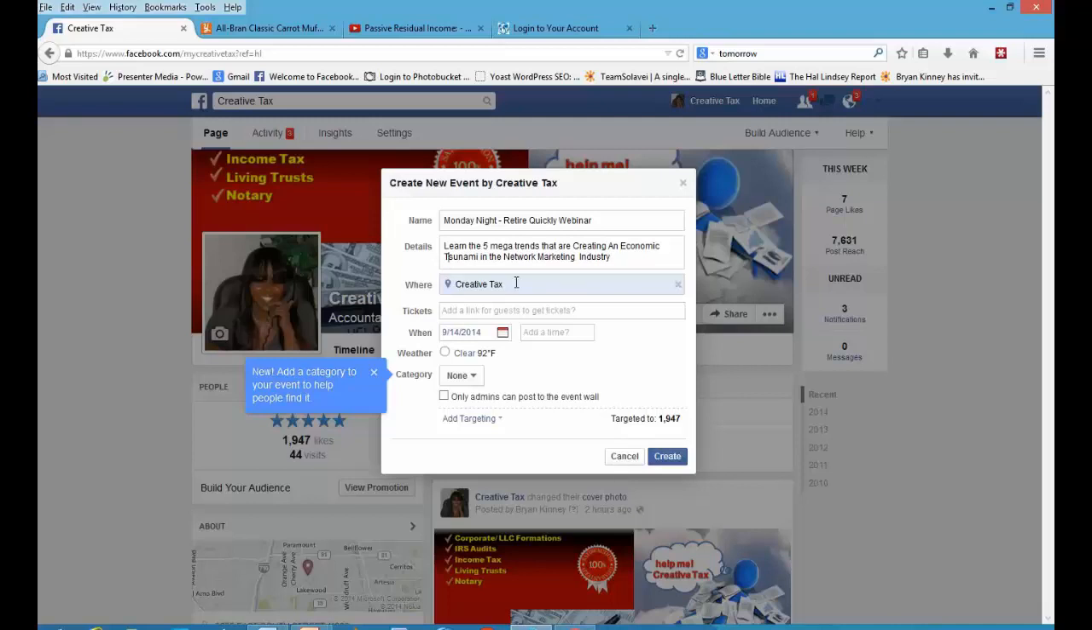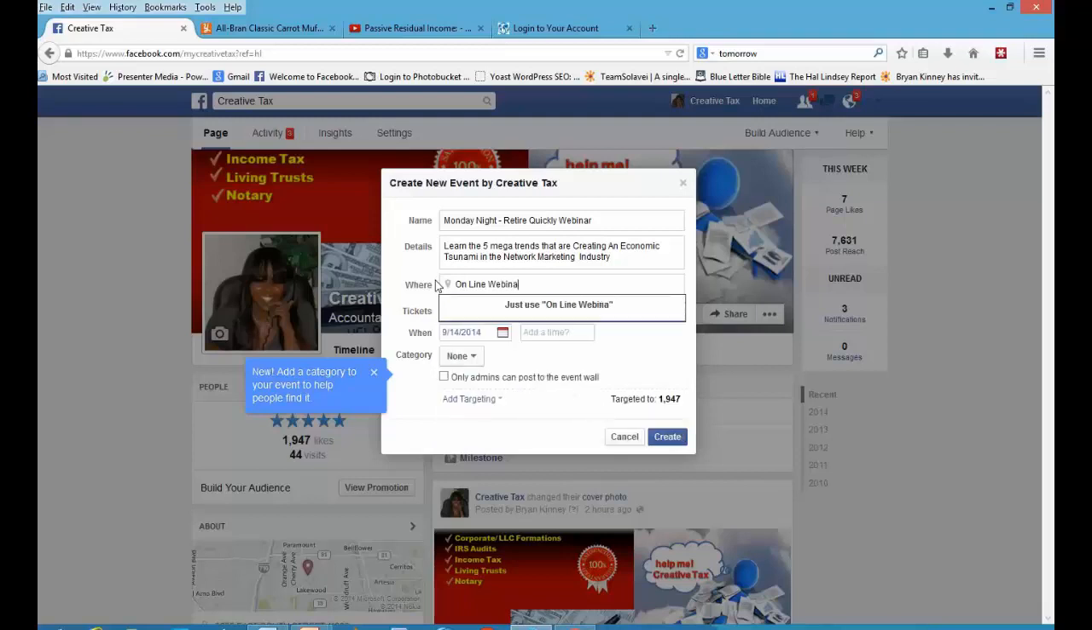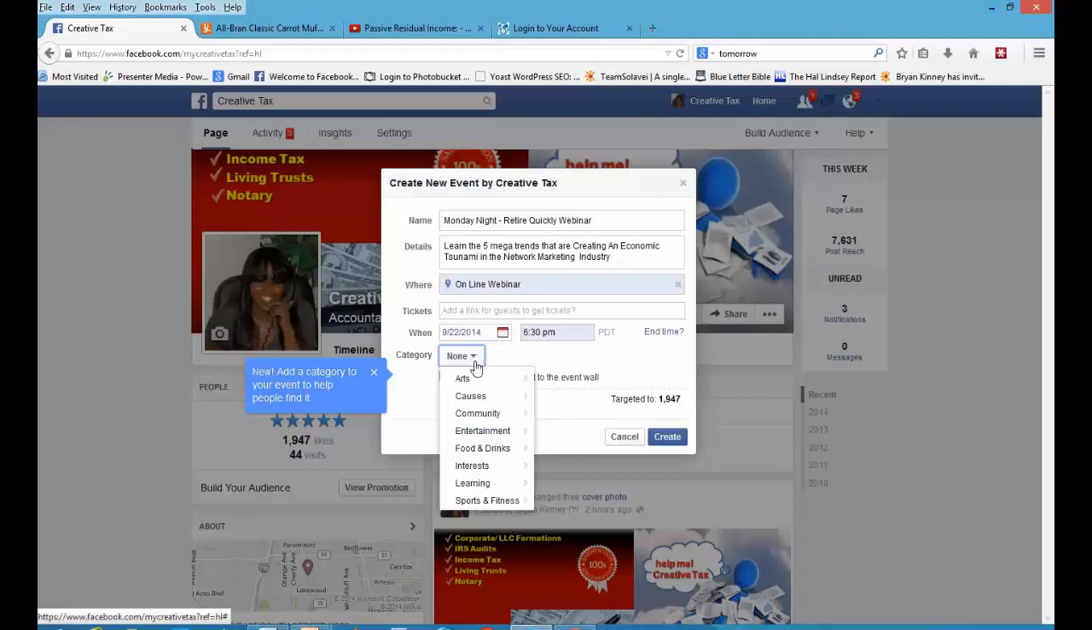Okay. Now here it says creative tax. I don't want to put that. I want to put online webinar. There are no tickets, so I'm going to leave that blank. The webinar is going to be on the 22nd. The time is going to be 6:30 p.m. Category, in this case, I'm going to use interest, and I'm going to put conference.